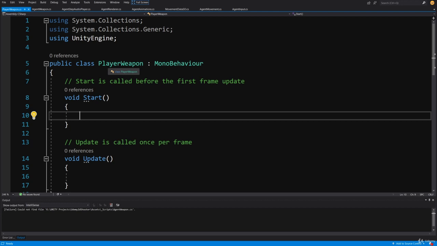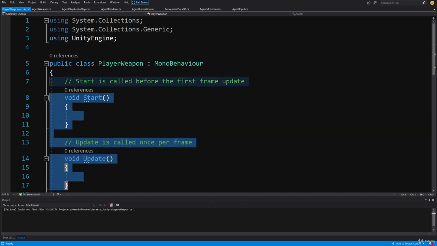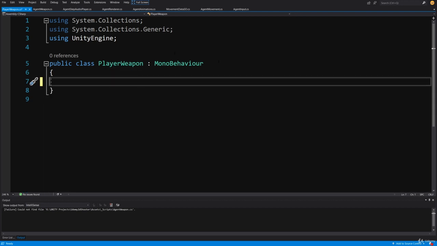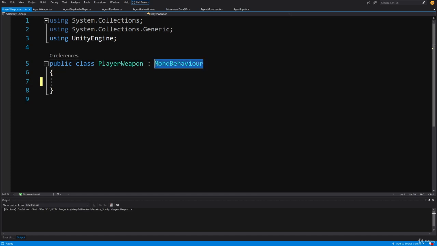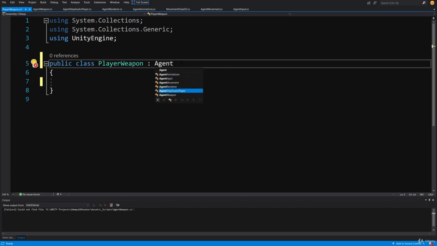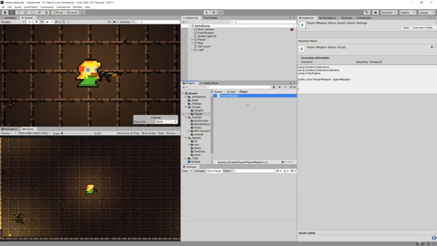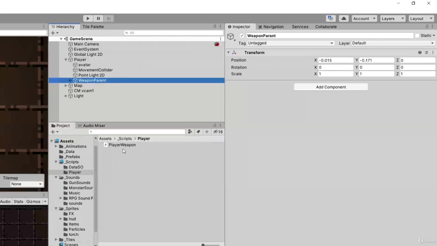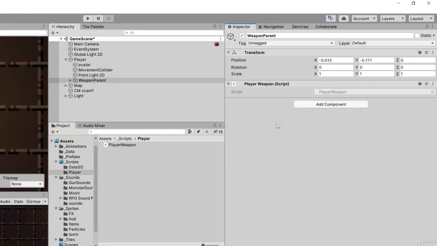Since we do not have a UI yet, we are going to simply delete the start and update and leave this player weapon as is, but instead of MonoBehaviour, we are going to extend the agent weapon. And now we will be able to reuse all the methods on the agent weapon itself. Let's save it and go back to Unity. Now what we can do is open up our player game object in the hierarchy, choose the player weapon parent, and drag onto it the player weapon.